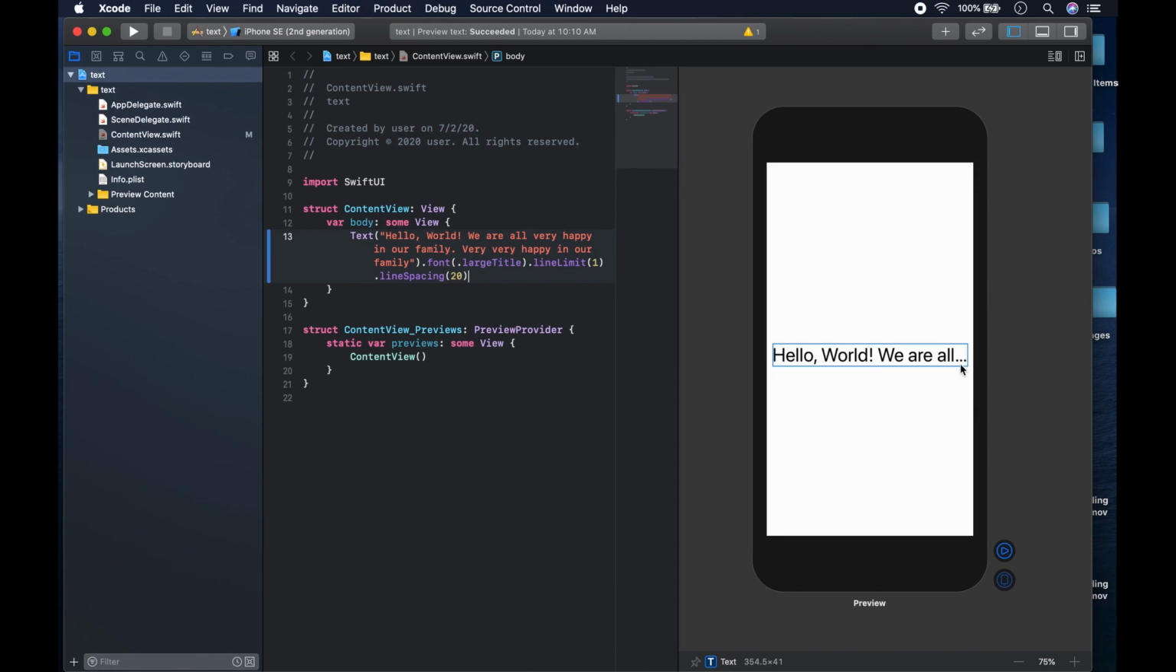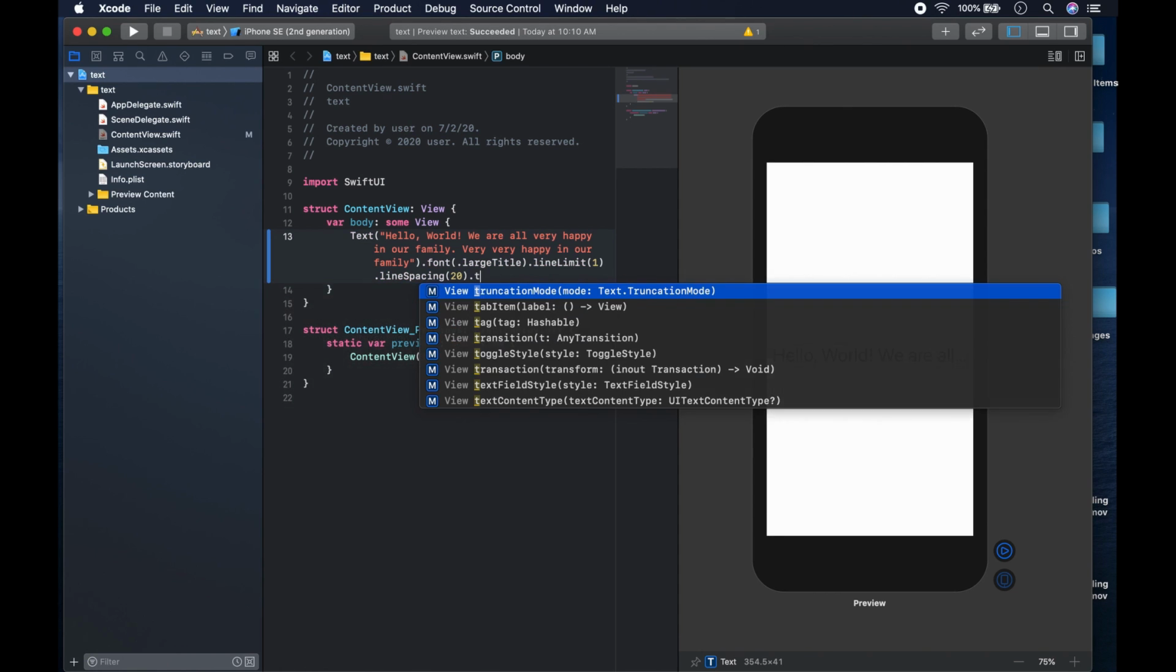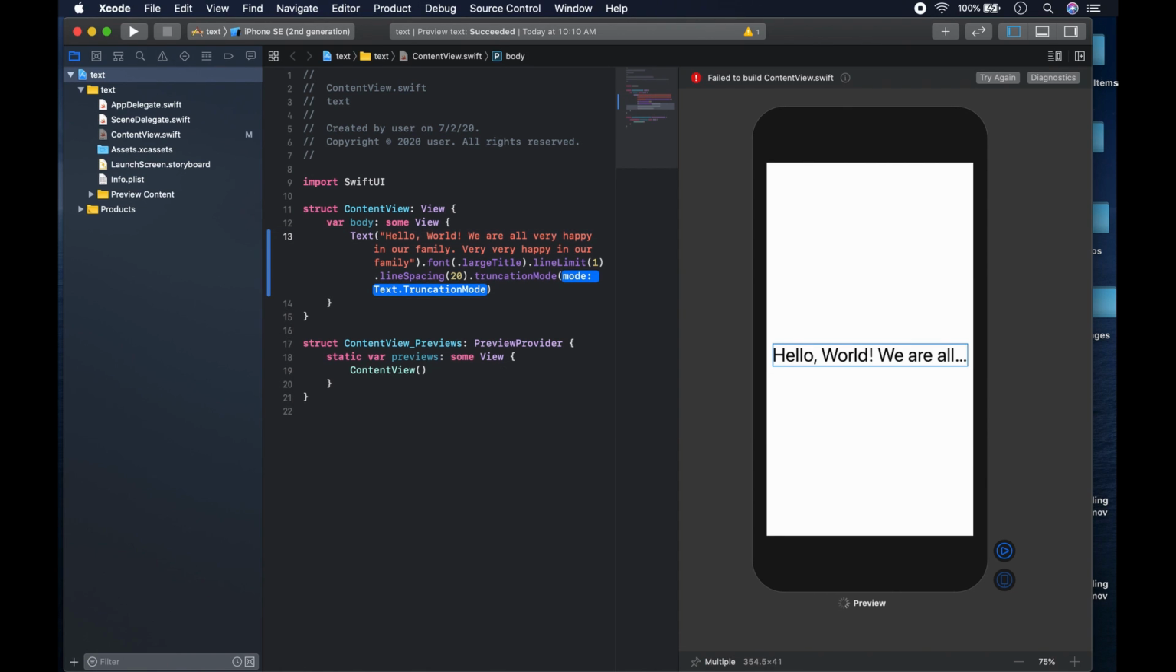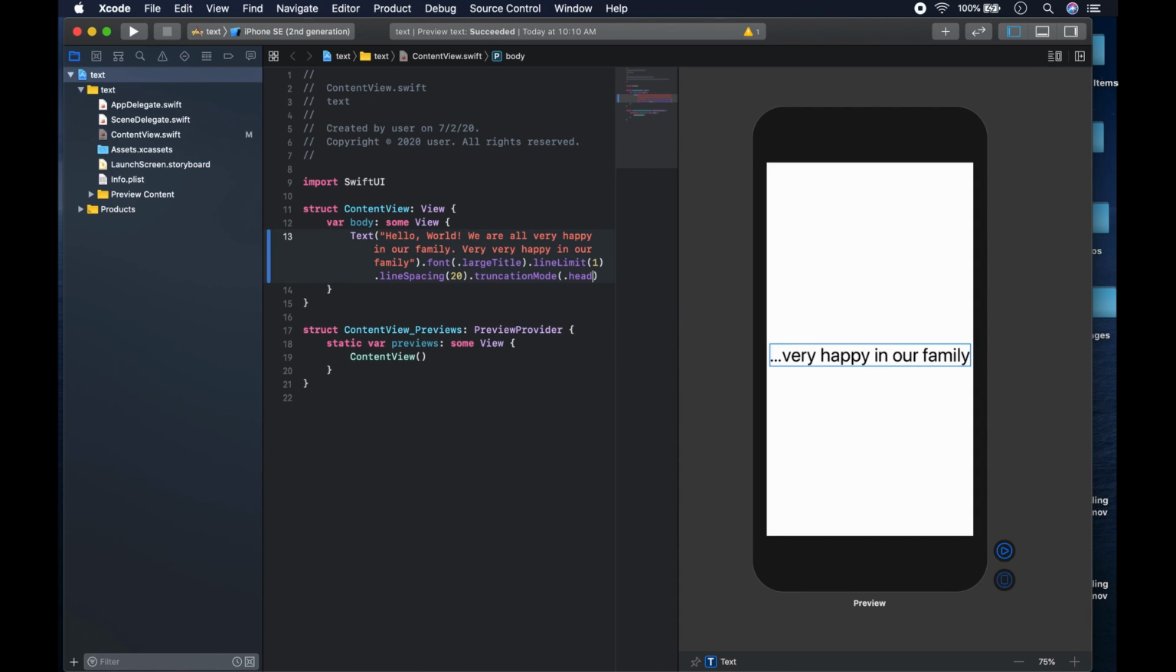You could decide where these ellipses show. What's the plural of ellipsis? So for example, you could say truncation mode, and you could say dot head. That is, the ellipses will show at the beginning, so we'll see the end. We will say tail, so the ellipses will show towards the end. We will say middle, like so. And there'll be the beginning and the end, and what's in the middle will not be seen. So basically, if you want to truncate, that is one option that you could decide to use.